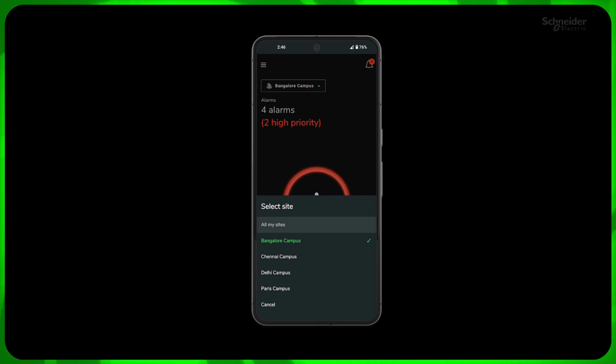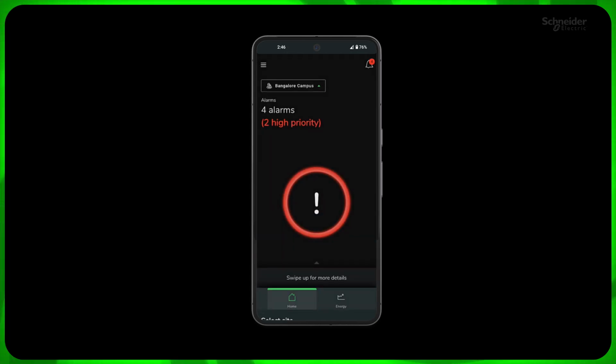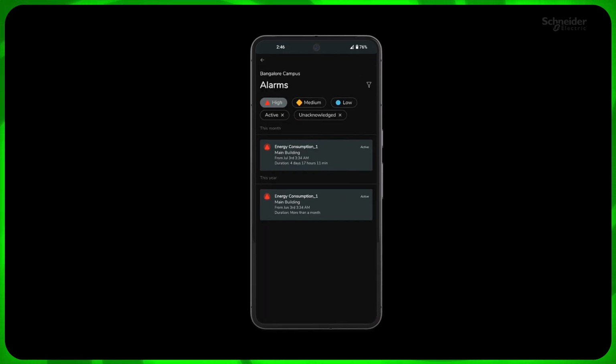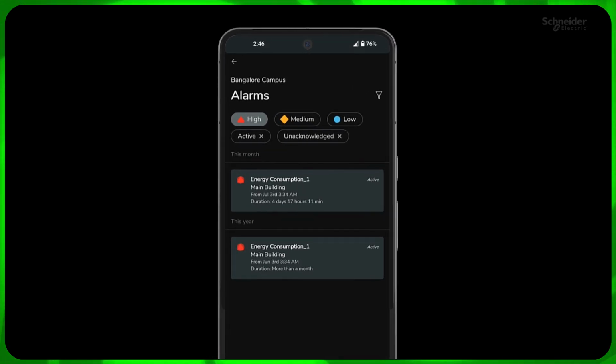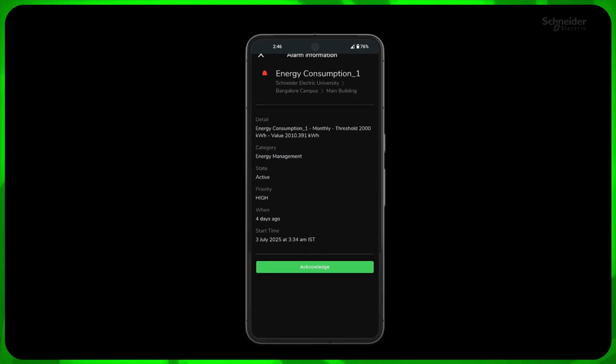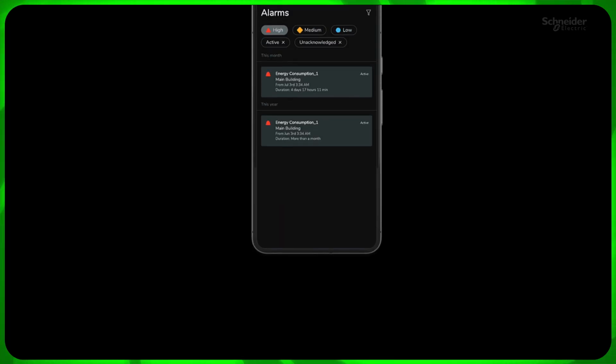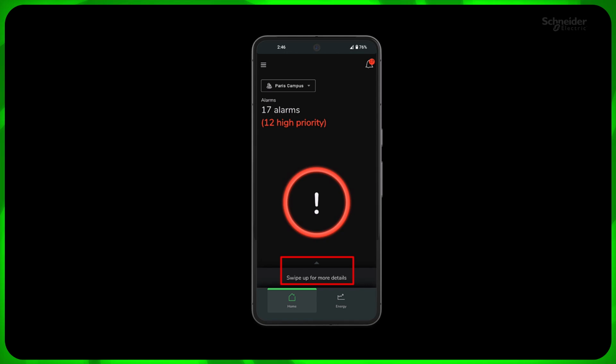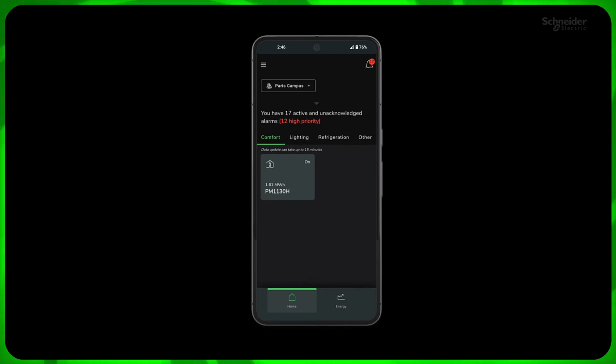As per the site selected, the Home tab shows the alarm count, which shows the number of active, unacknowledged alarms for the site. Tap to view the alarms list with detailed alarm information. Swipe up to see the equipment details as per the load type.